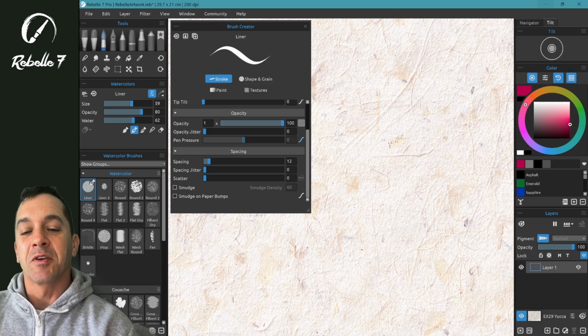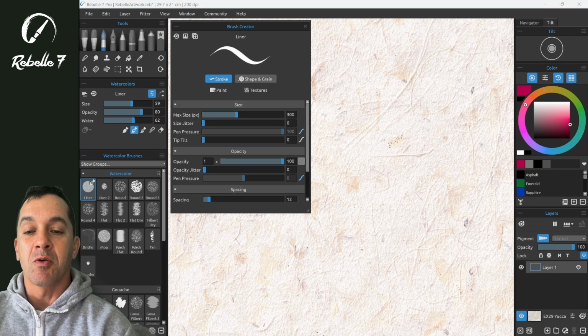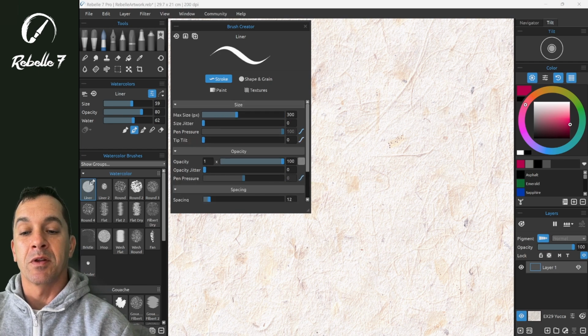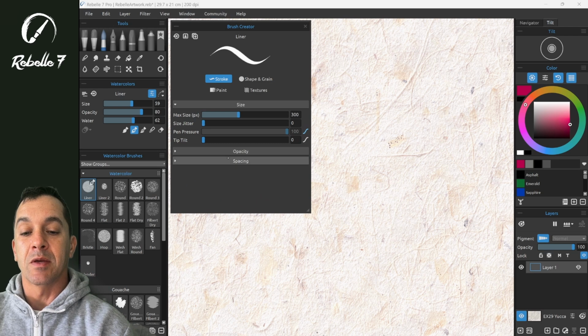Hello and welcome. In this video, we're going to be looking at the stroke tab inside of the Brush Creator. So the first thing we're going to look at here is the size panel. What we're going to do is minimize all these other ones to keep this a little bit more clear and easy to understand.